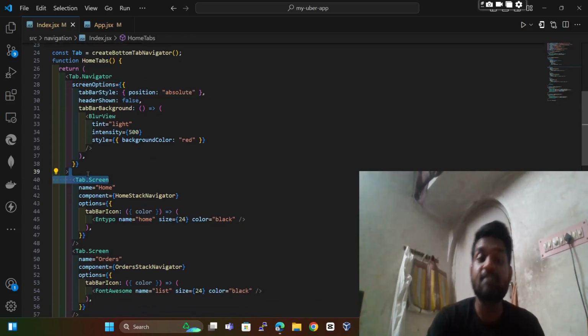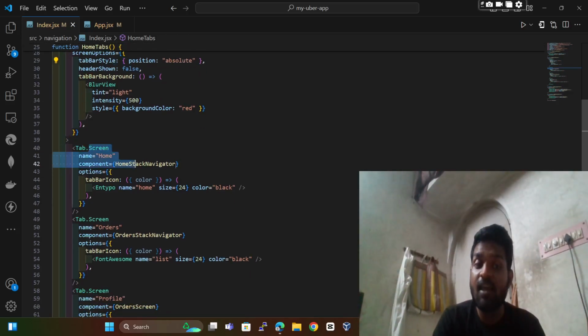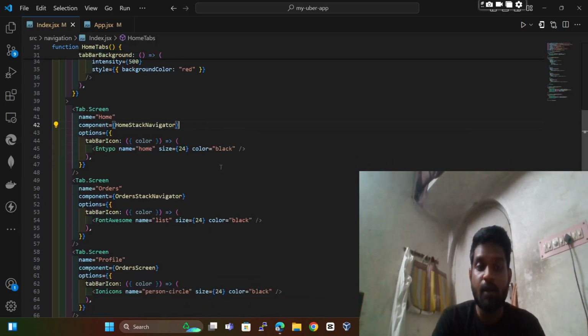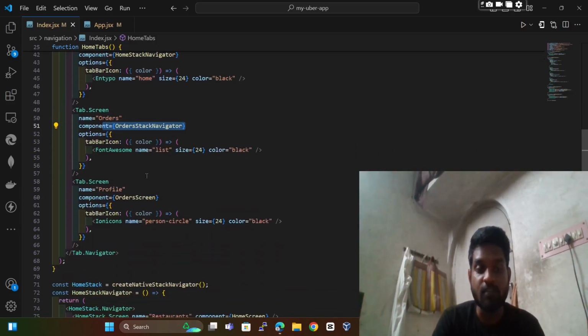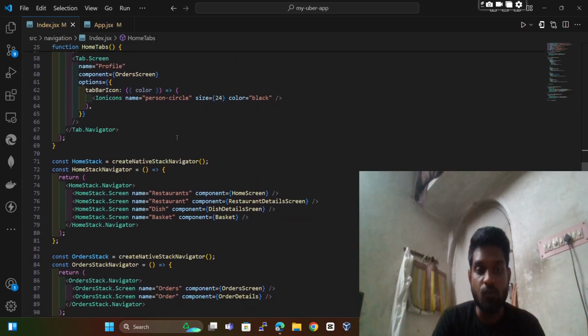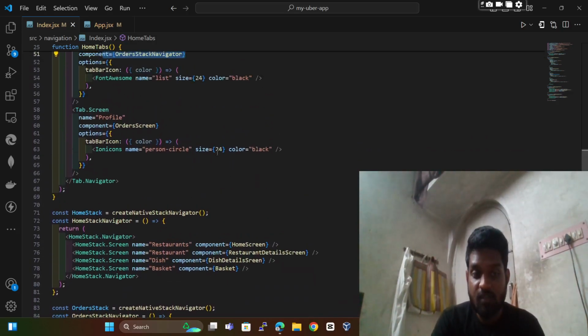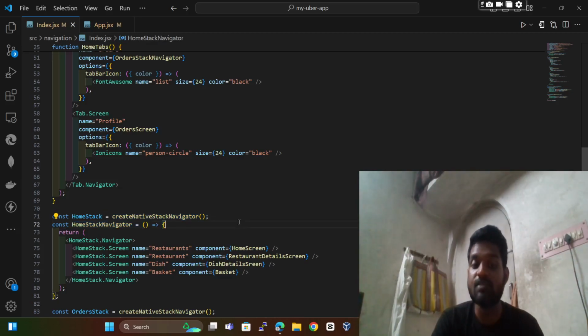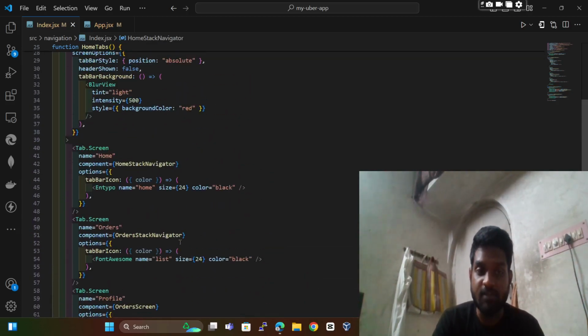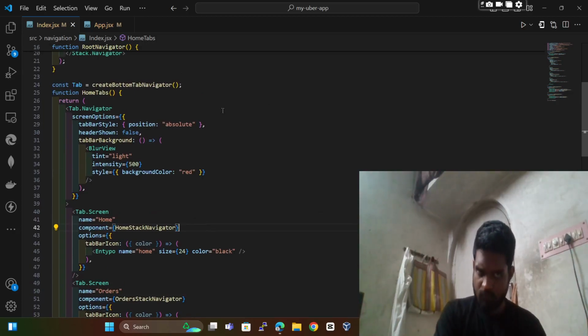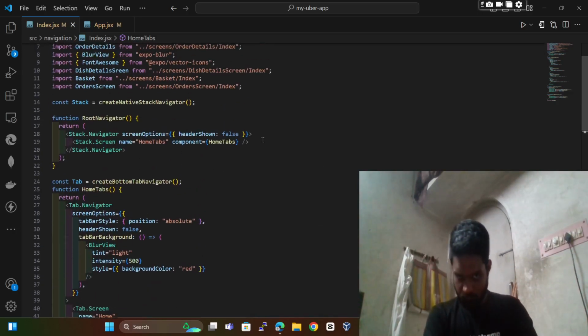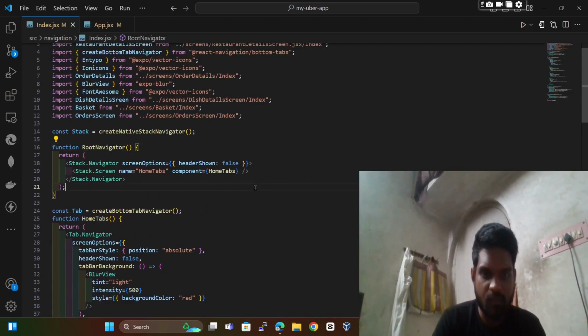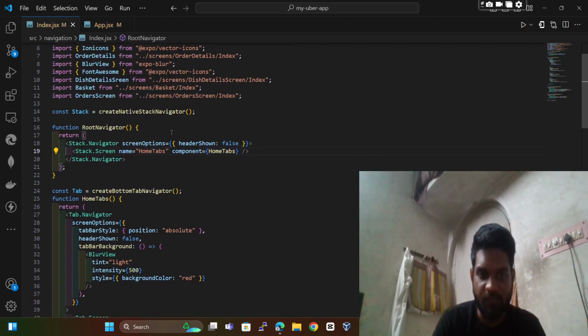As I had said, the screen is embedded inside the navigator, and each and every single screen has its own name and its own component. So this is the React Native Stack Navigator again, which I have embedded inside the root navigator; this HomeTabs is embedded inside this root navigator.